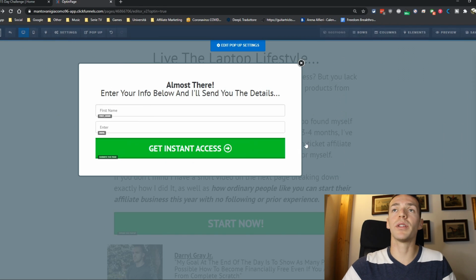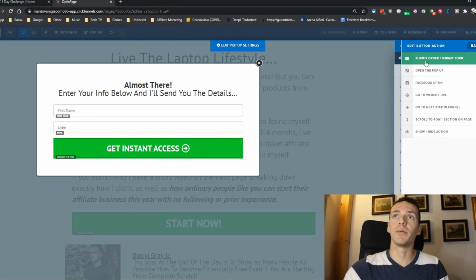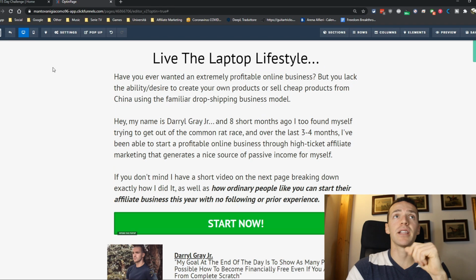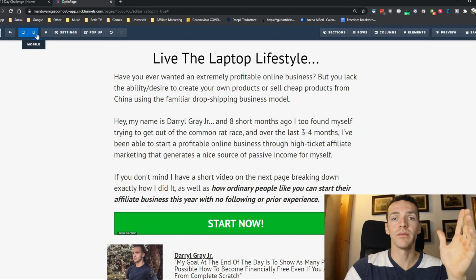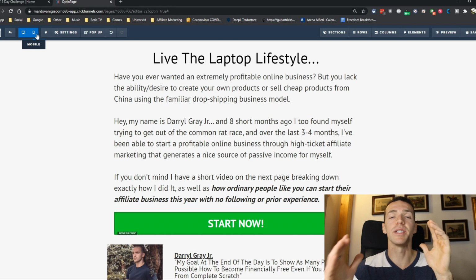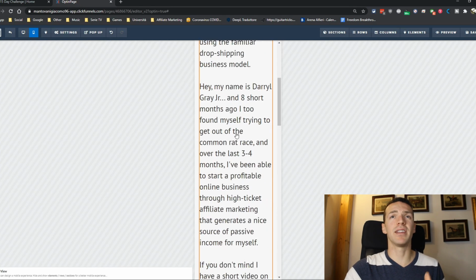Now the button, what we have to do with this button when we set action, we need to make sure that this is submit order or submit form, because we are collecting the emails, we want to submit this email. There is the last thing that I want you to do on this page, which is check the mobile view. Make sure your mobile view is correct, okay? So first of all, I'm going to save, and then I'm going to click on mobile. And as you can see, everything is a mess, okay?